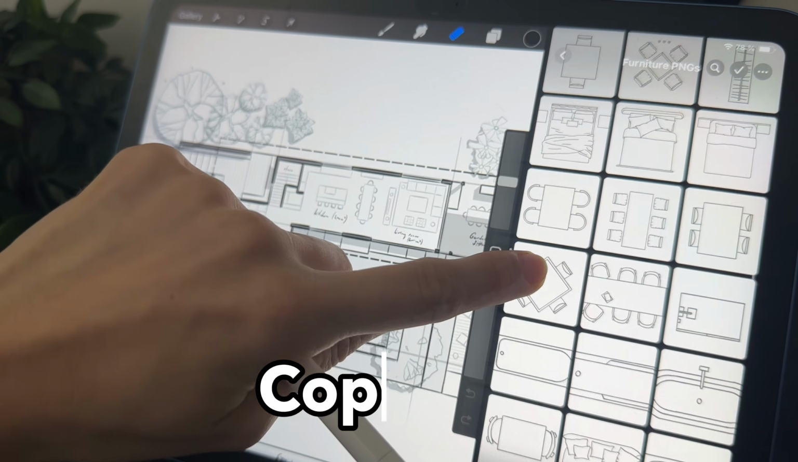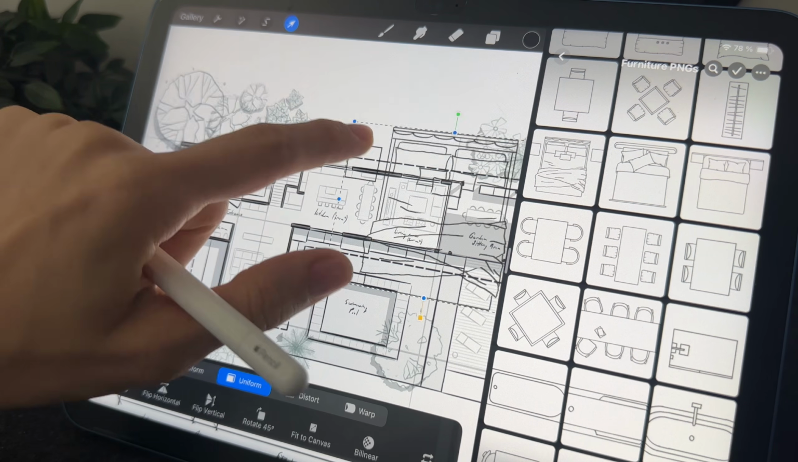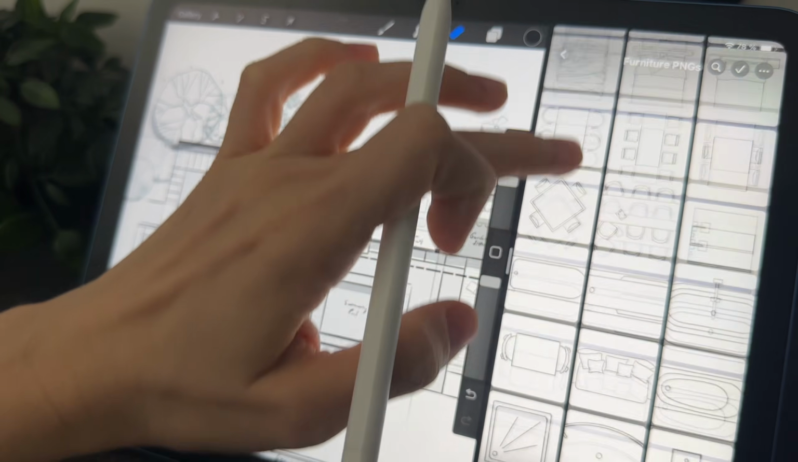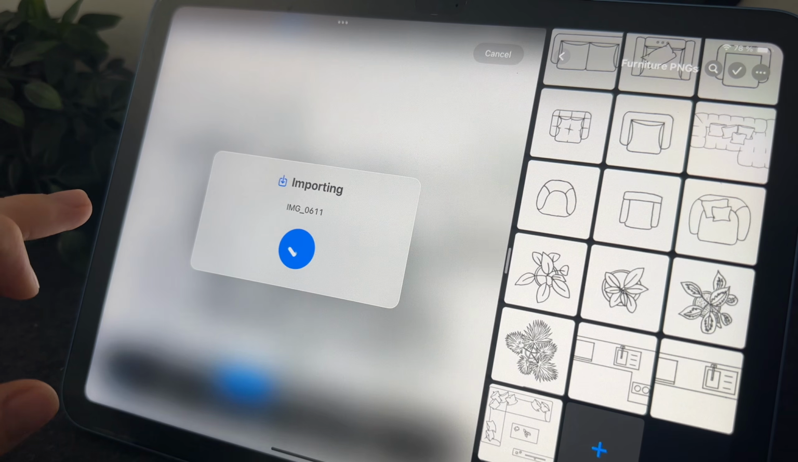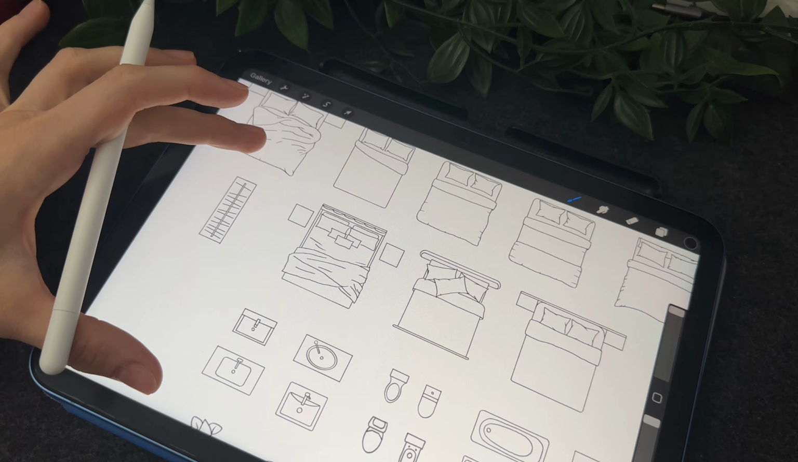The top feature number 3 is the copy-paste. Let me explain. As I did for my brush sets, I also have ready-to-use PNG libraries that consist of furniture, plants, and different decoration objects. So instead of having to draw the same object over and over again, all I have to do is copy-paste those PNGs inside my drawing.